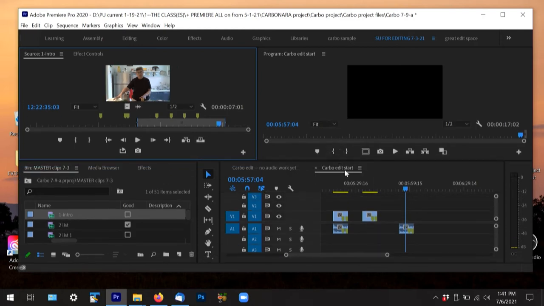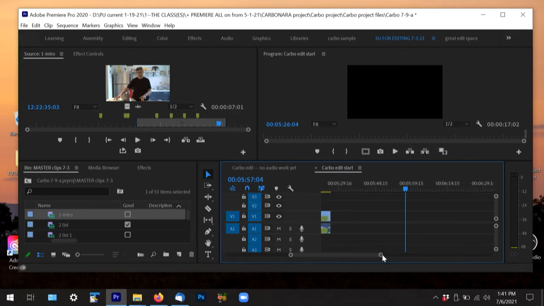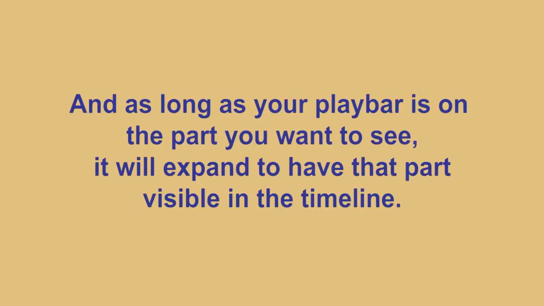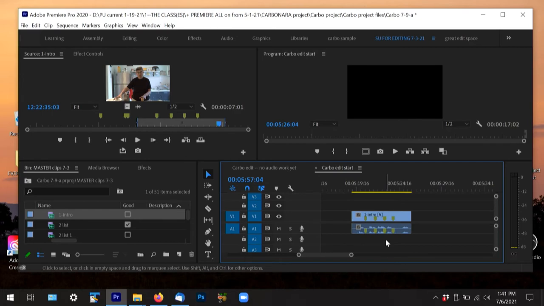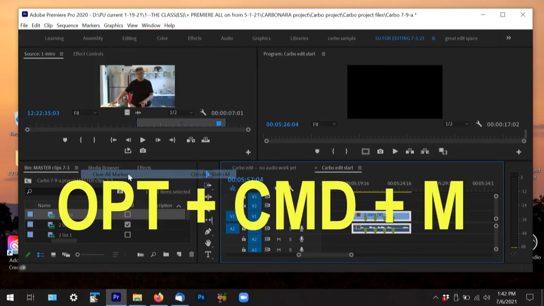And then I'm going to bring this up and get rid of those. So you see that when I drag this in, I can expand it in various ways. And I've got those markers in there so that I know later where I might put another part of a shot or something. I can also clear the markers by selecting it and going to markers and saying clear all markers.